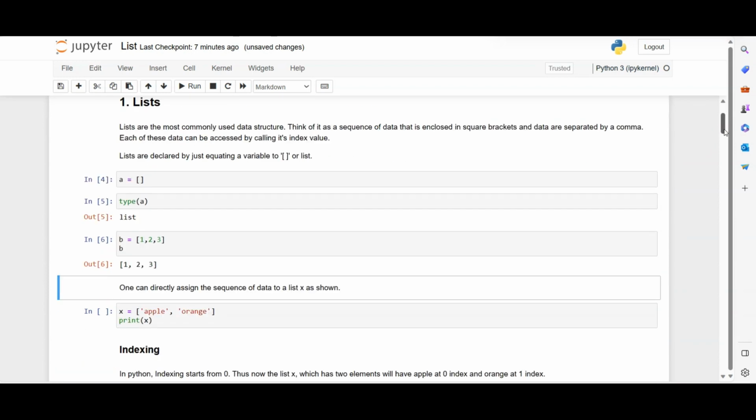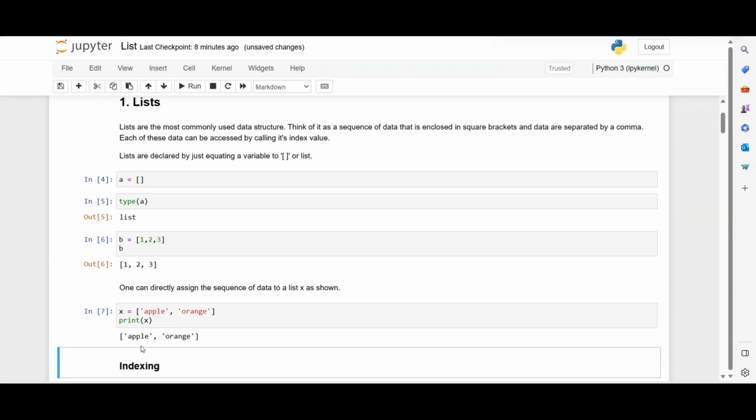Once the data structure is created, you need to perform operations, right? But before that, this is another example. x = ['apple', 'orange']. Remember, a list is a heterogeneous type. It means you can have different types of elements. You can have integers, floats, and strings. Here x = ['apple', 'orange'], where apple is a string type and orange is also a string type. So in x we have two elements, then printing x. We have two elements and the elements are separated by a comma. So this is how you can create a list.